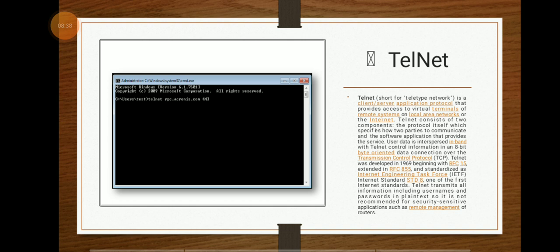The next slide, we have Telnet. What is Telnet? Telnet is a client or server application protocol that provides access to virtual terminals of remote systems on local area networks or the internet. Telnet consists of two components: the protocol itself, which specifies how two parties communicate, and the software application that provides the service. So, Telnet is a network protocol used to virtually access a computer and to provide a two-way collaborative and text-based communication channel between two machines.